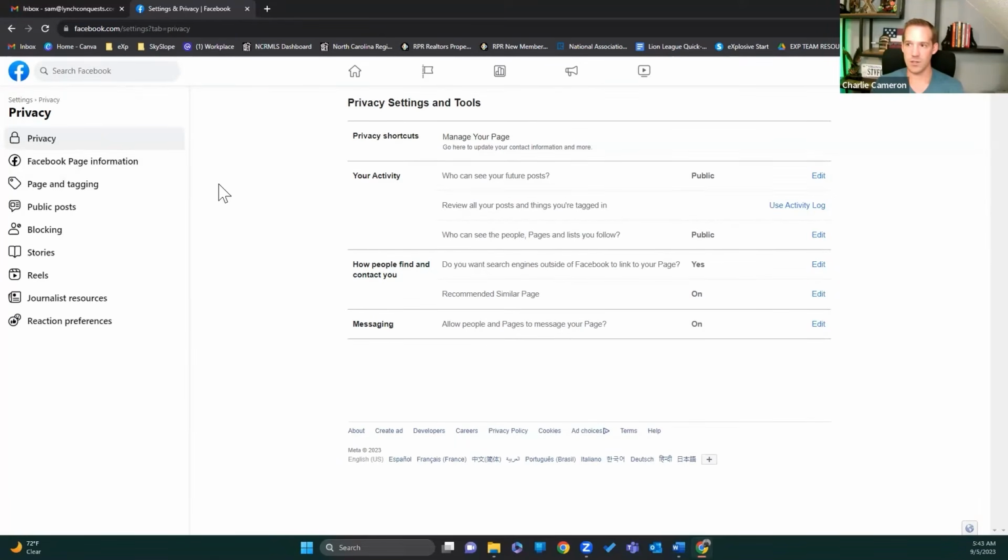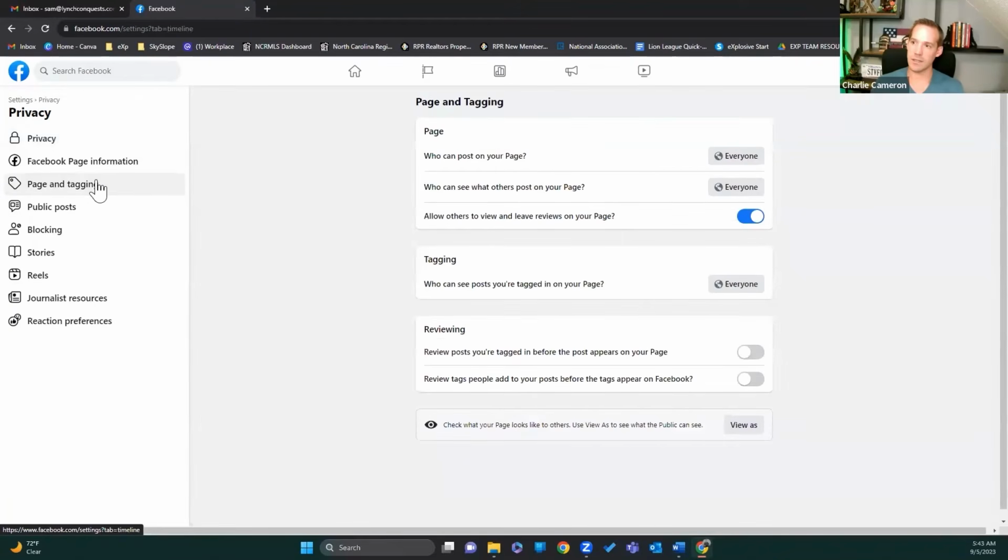If you want to change tagging, you can. You have the ability to review posts you're tagged in before they appear, if you want. That's turned off for me. But you can turn it off if you want. I don't think people tag my page too much, and if they do, it's a title company or a lender celebrating a closing. So good with that, just posting. Yeah. Public posts.